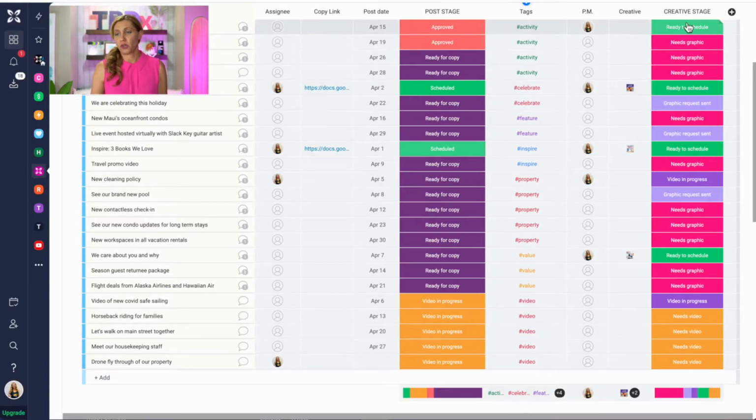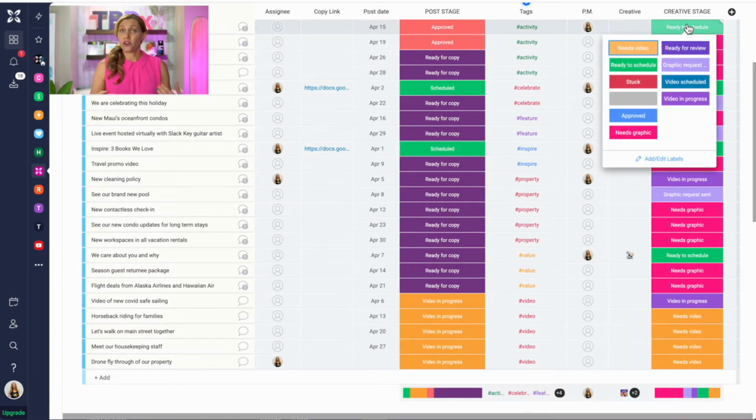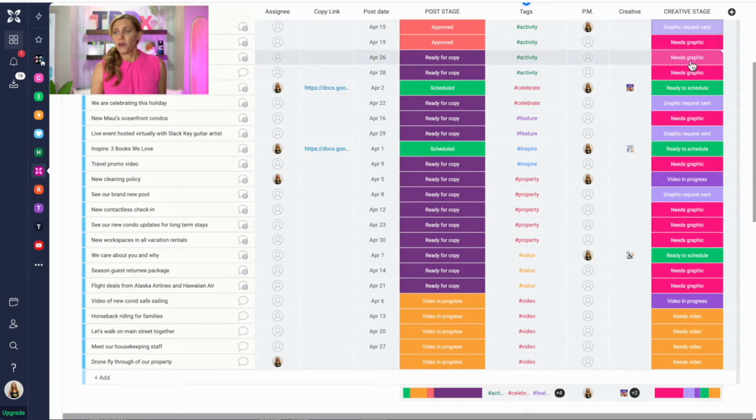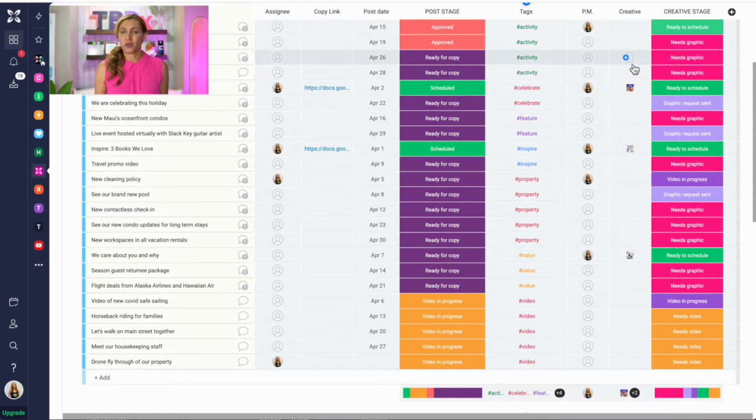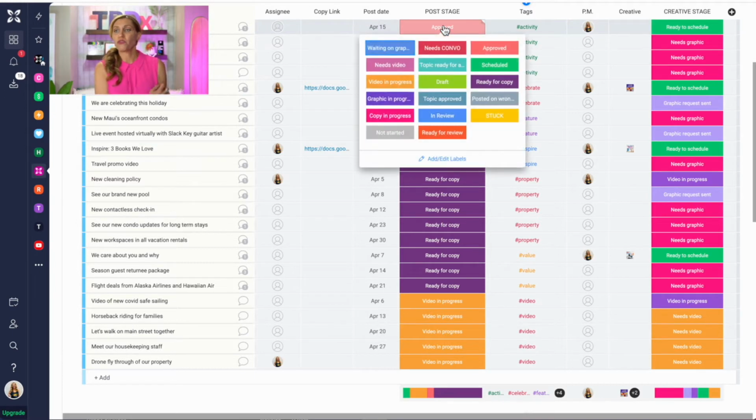And then of course the creative stage column, again, incredibly important. Was the graphic requested? Was the video scheduled? Are you stuck on it? You don't know, you need an idea. Was it approved? Does it need a video? These sorts of things are really going to be handy, and when it's ready to be scheduled, it's going to be marked ready to schedule. So whoever's approving the post knows that this is approved, it's ready to schedule, and you are ready to go ahead and copy and paste all of this into your scheduling content tool. So this is incredibly important.